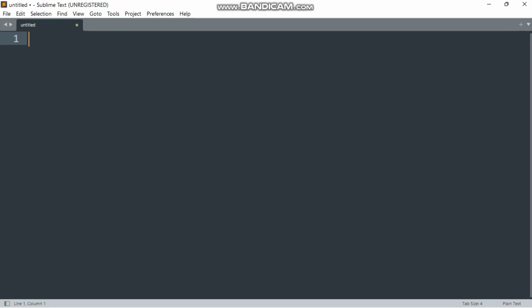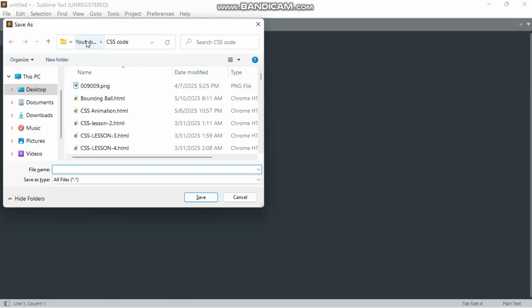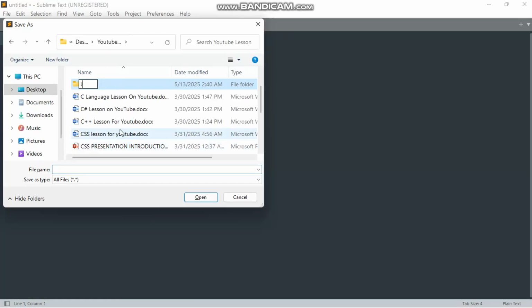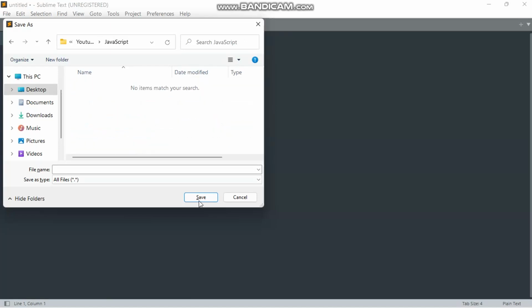Now we are in Sublime Text. If I save this, I'll go over to my YouTube folder, create a new folder, and name it JavaScript. Then I'm going to open this folder and save our JavaScript file into it. We'll call it script.js. JS stands for JavaScript.